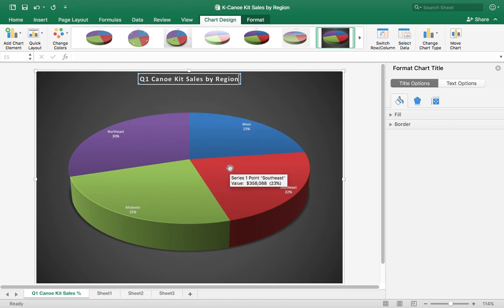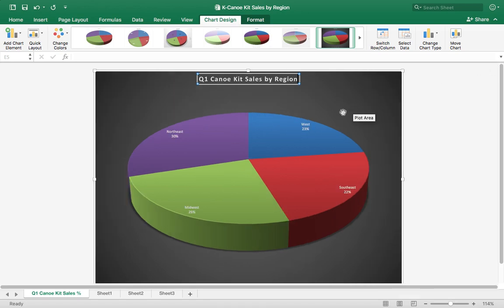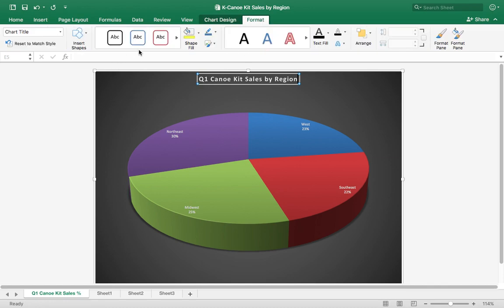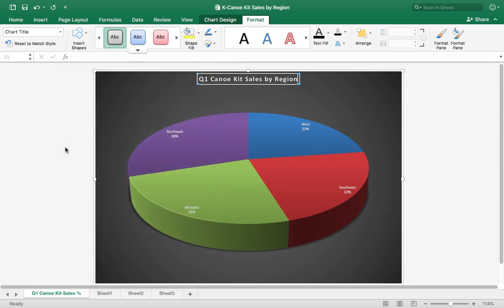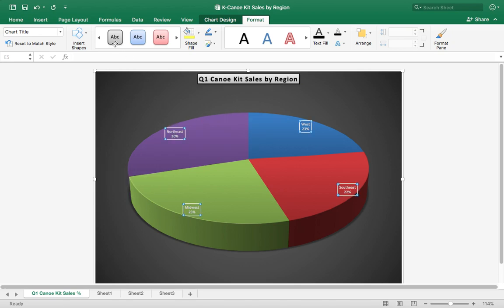All right. Now, as you can see, this information is not exactly easy to read, so we're going to go in and make some changes. Let's first go to our Format tab and go to our Styles Gallery and change our title and our labels to look like the labels that we did on our previous chart.